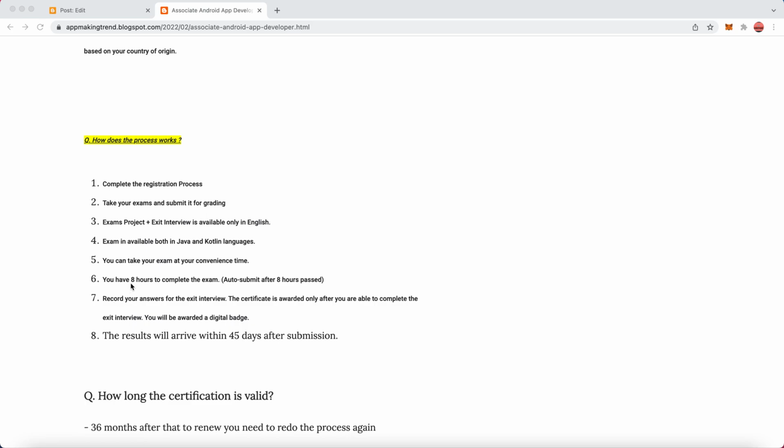And you have 8 hours to complete the exam, okay? Even if you don't submit, it will auto submit after 8 hours have passed. You should also record your answer for the exit interview, because the certificate is awarded only after you complete the exit interview. You will be awarded a digital badge, and the result will arrive within 45 days after submission. So this is the simple schema of how the certification process works.